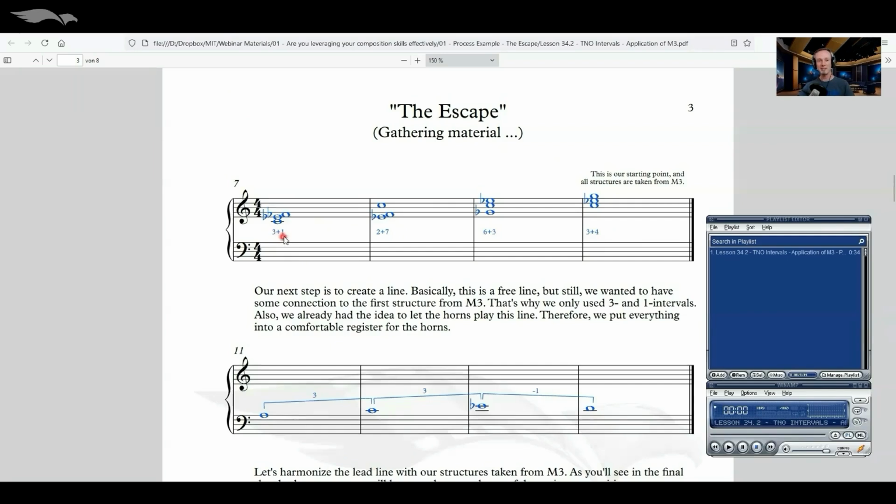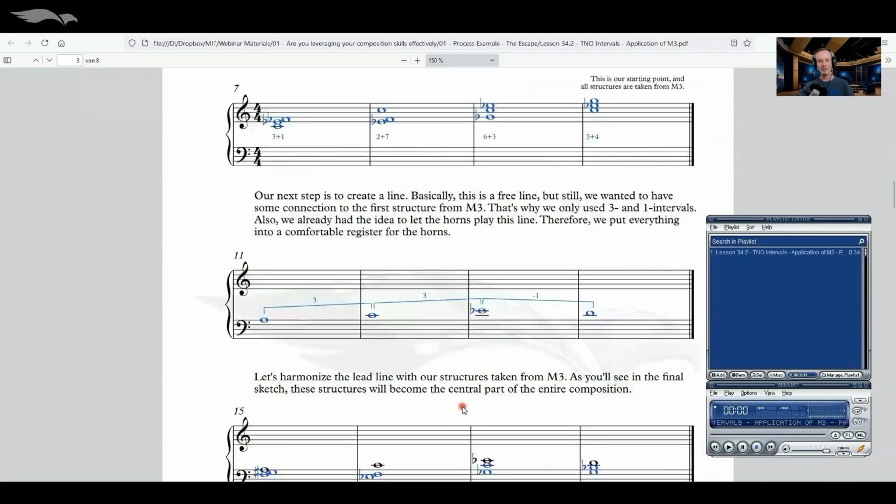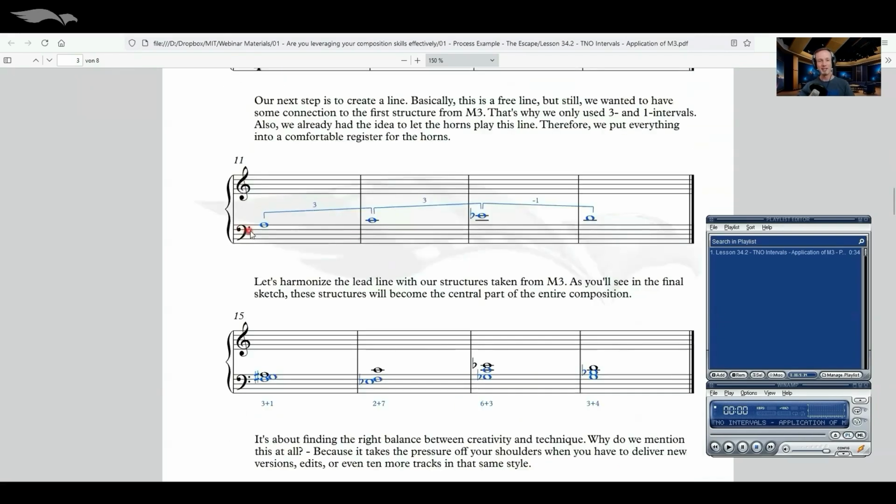I picked the 3 interval and the 1 interval. I started with this guy, the A right there, went up by 3, another 3, and then down by 1, just for variation, because I like variation in the compositions in general. Now this line became my lead line, and I harmonized it with those structures that I picked from the matrix. I put it into a register that is good for horns and some heavy brass.